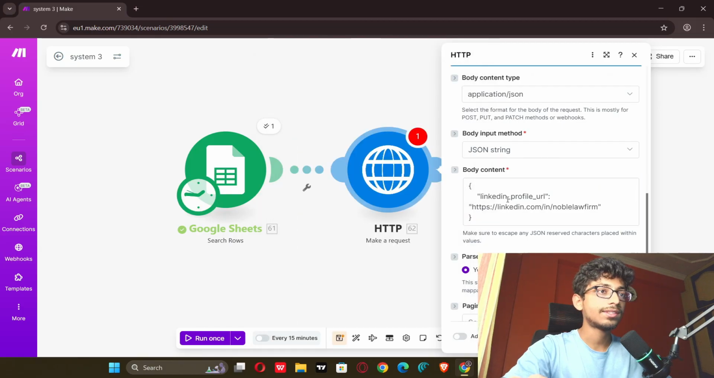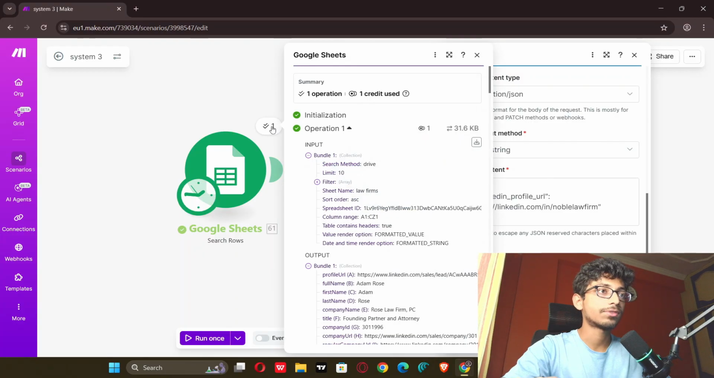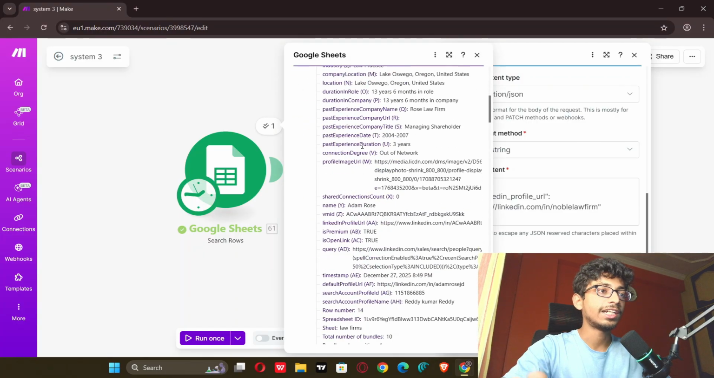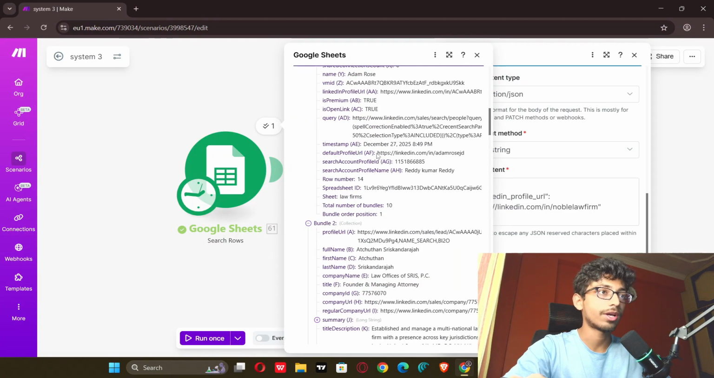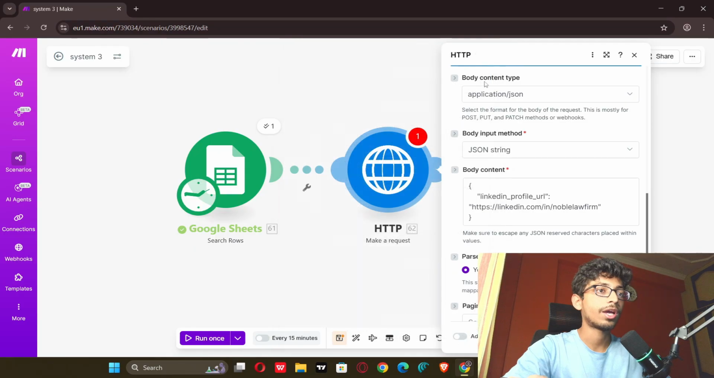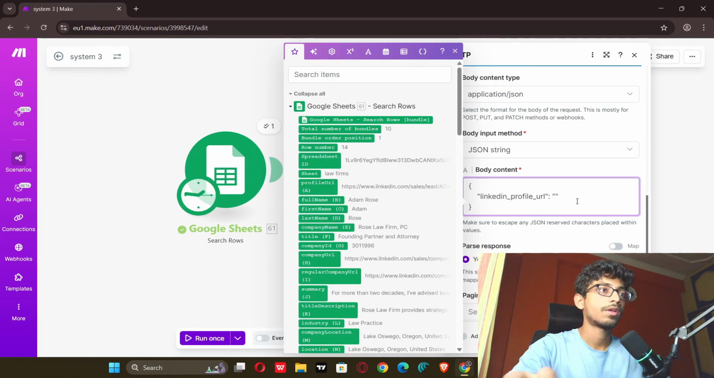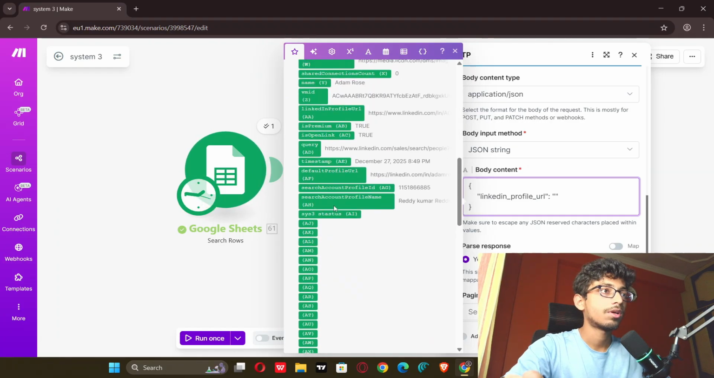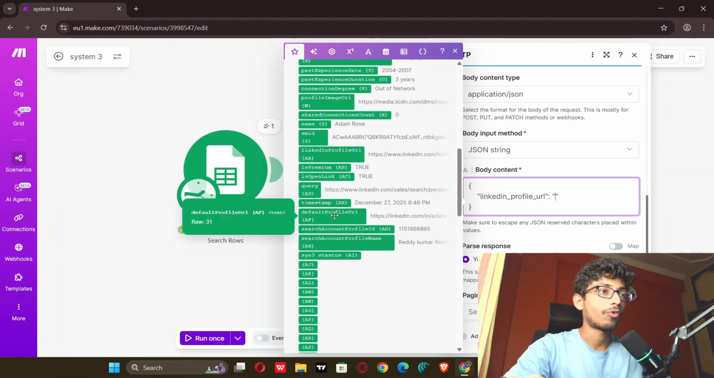Now it asks for the LinkedIn profile URL as the input. In my Google Sheet, I have so many leads, and each lead has a default profile URL, the profile URL of their LinkedIn account. So I need to give this as the input. Let me remove this, scroll down, and select the default profile URL.